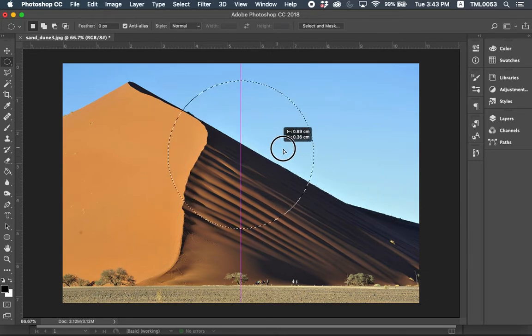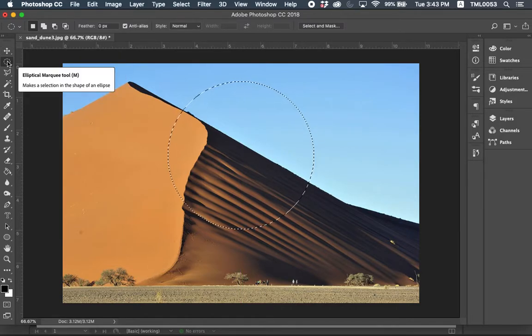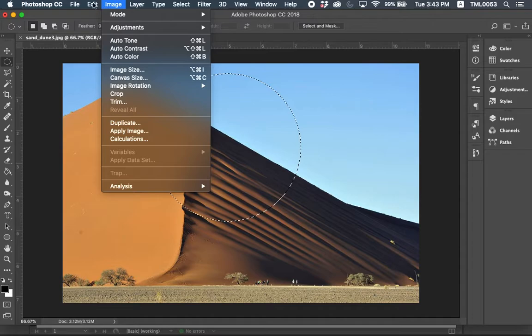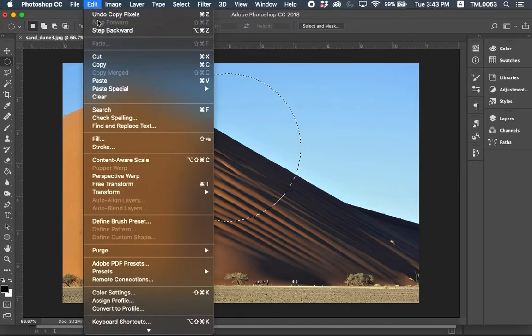When you move this, make sure you're on the marquee tool, not on the selection tool. Make sure you're on the marquee tool. All right, so I just move it to a position that I like. Then I'll just press Command C to copy, or Control C to copy, or go to Edit, Copy.